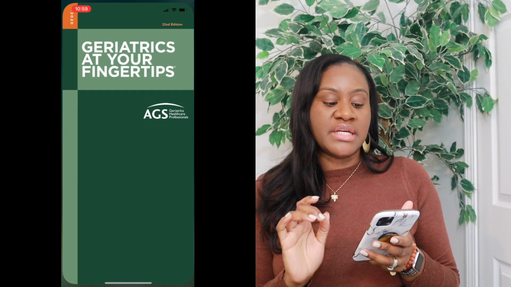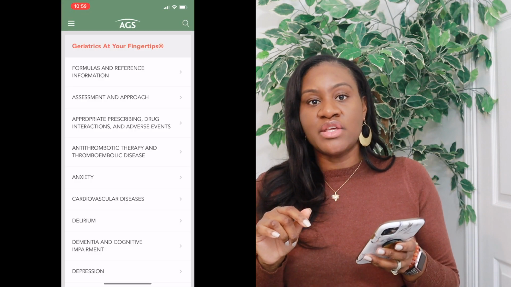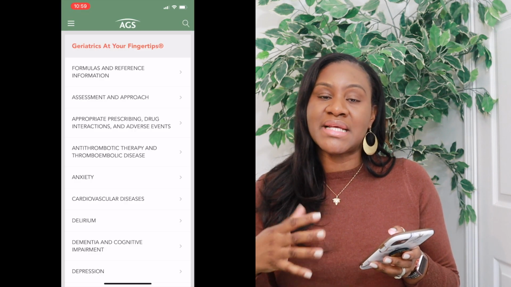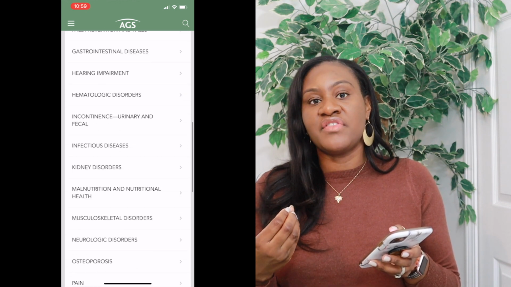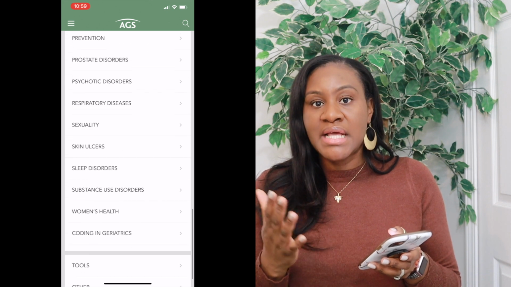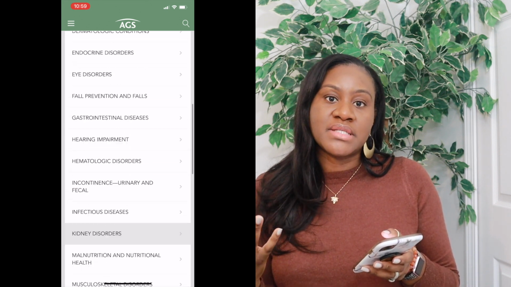The next one, Geriatrics at Your Fingertips. Now Geriatrics at Your Fingertips, I use it because my primary patients that I see are older adults. They're geriatric patients. I don't go into the office that much. So of course in the nursing home, these are the patients that I'm caring for.